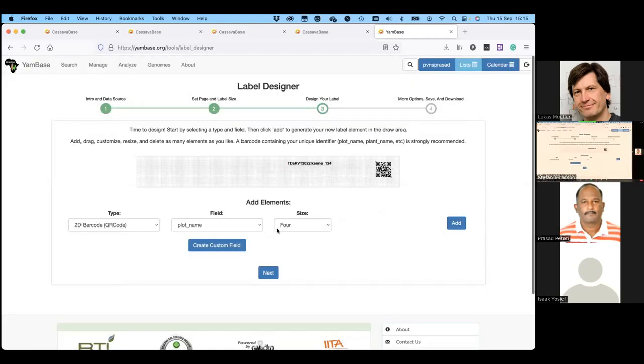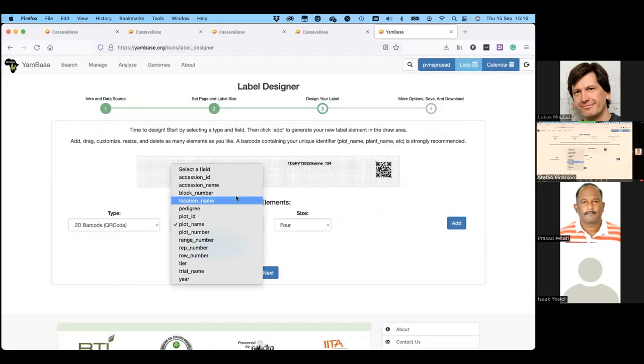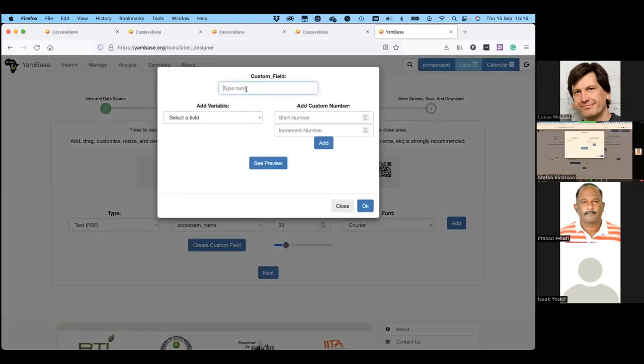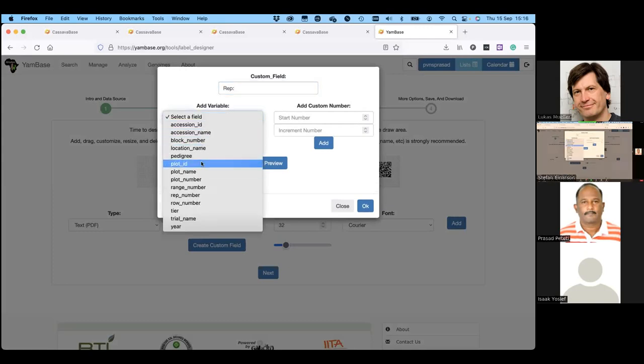I can choose to add any other thing. If I want accession name, I can choose to add accession name. This is my accession name. And then I can choose replication. I can even create a custom element where I can specify, for example, the rep number.